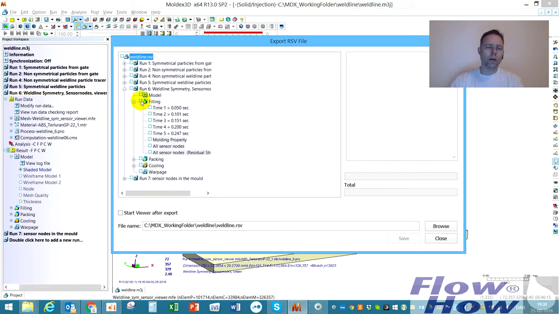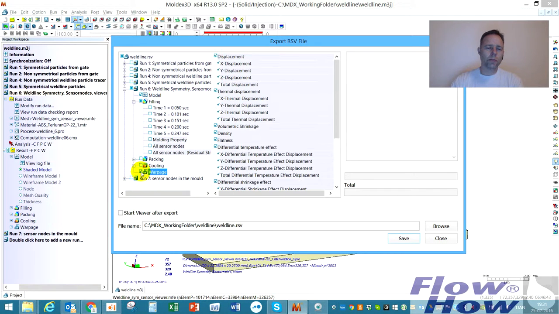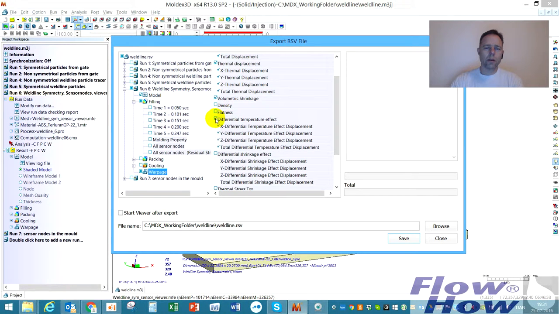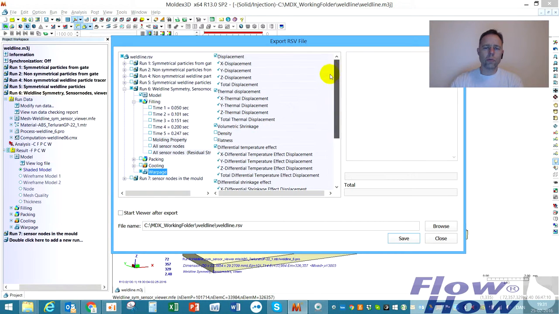In this case, it could be filling. And under filling, I could go in and say melt front, air traps, weld lines. There could be something about melt front temperature. Let's say that's the results. Then I could go down to warpage, for example, and say which results: displacement, yes, thermal displacement, volumetric shrinkage, differential shrinkage, thermal stresses. No, we're not interested in this one this time. Okay. Now I've chosen from one run.